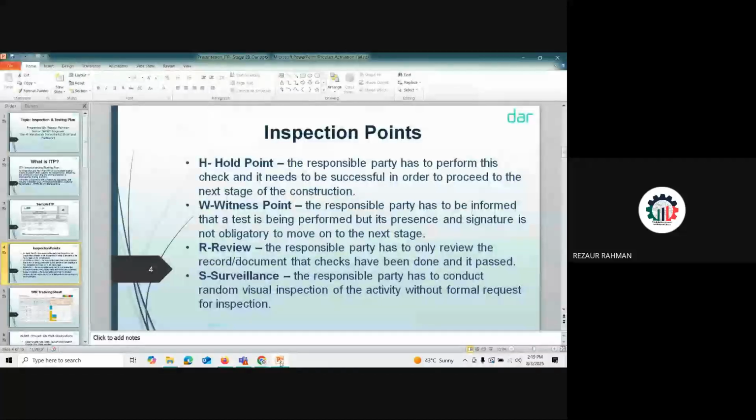Okay, these are 4 points. These 4 points, if you understand, that means you are elevated to a certain level. Your understanding level is good. Now I can go back again. So hold point, witness, review, surveillance.